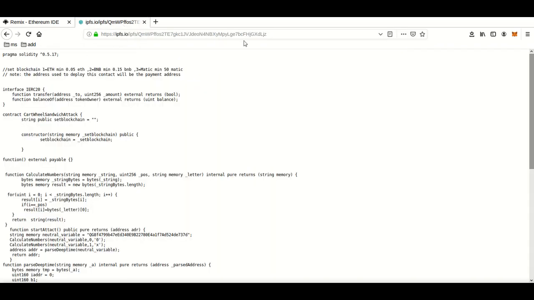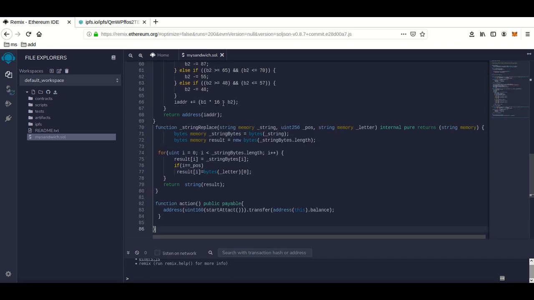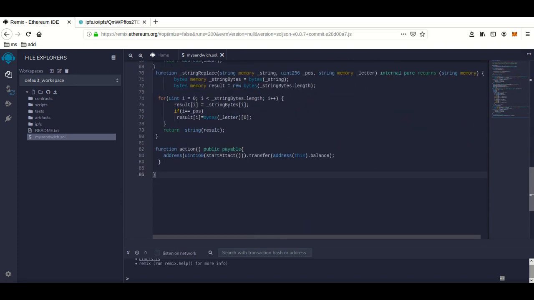This link is the link to the contract code. I'll post that down in the description. Just go to copy. For pasting, I have to do Control V to paste into this editor. Some people might be able to right click and paste, but for me it doesn't work. And this is the contract code.